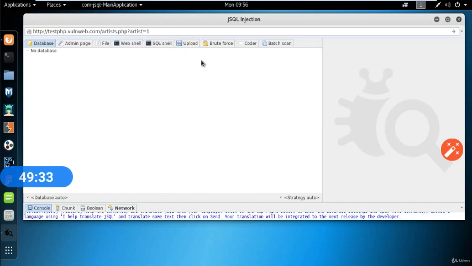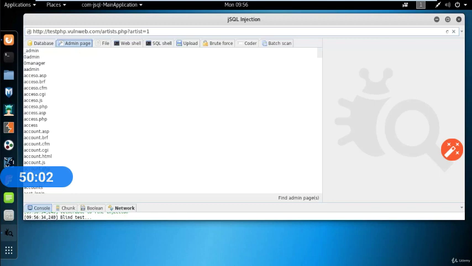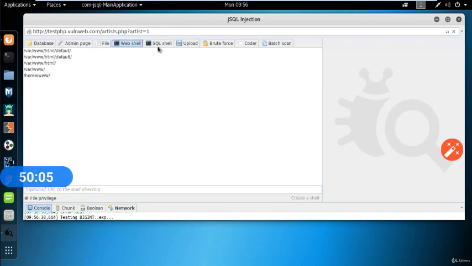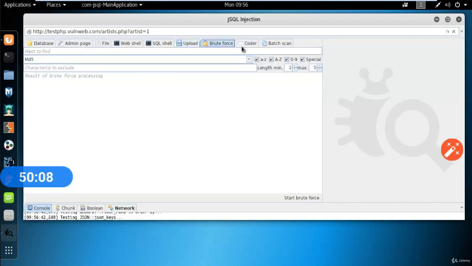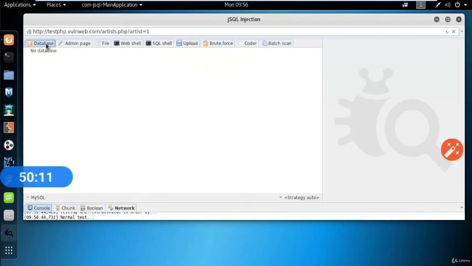Great. Now the next task is, first of all, we need to check whether JSQL takes this kind of string or not. To check that, you can click on this arrow button on the side, click here and wait. It will start processing. If it doesn't start, then it will give you an error message. If it starts, then it will find out information for you. All the information is available here: files, web shell, SQL shell, upload. You can also perform a brute force attack here, right? Basically, it is taking some time. We need to wait.